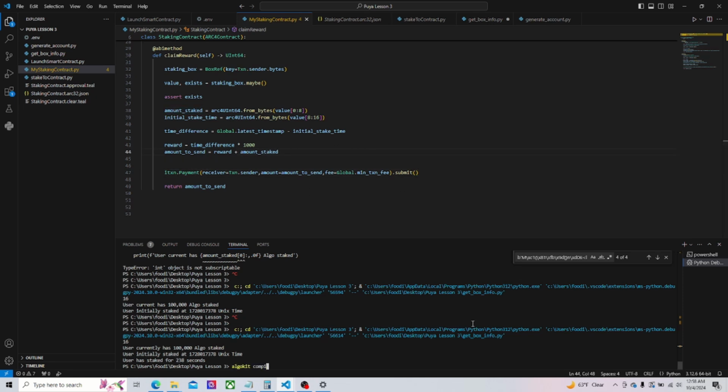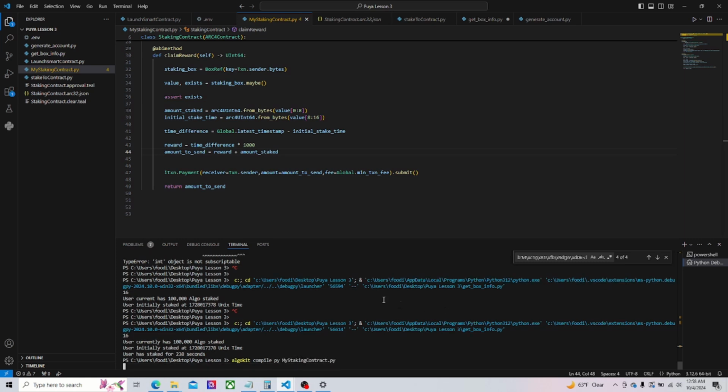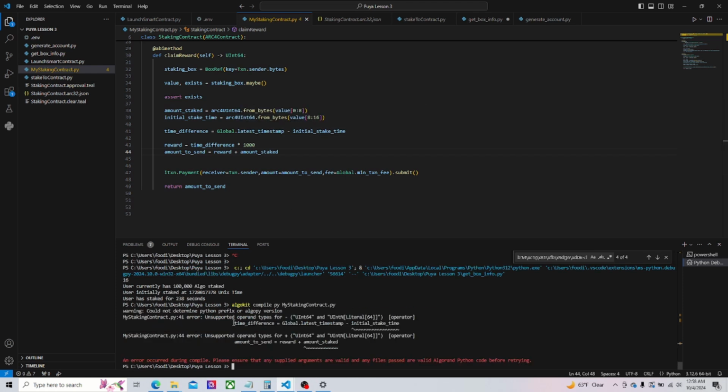So there should be a few errors, I hope. Well, not I hope, but I assume. Well, let's see here. Yeah, unsupported operand types, uint64 and uint, so wrapped uint64. That's going to be here. Initial stake time needs to be native, line 41. And then at line 44, similar situation. We're trying to add a uint64 with a wrapped uint64. So we're going to get the native version so we can perform addition on it. And now we should be good.